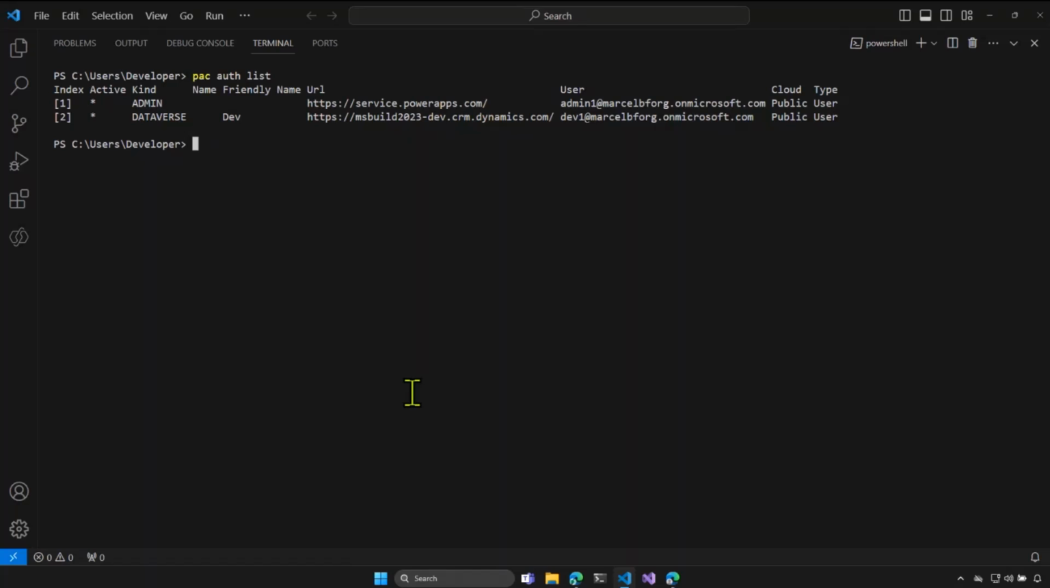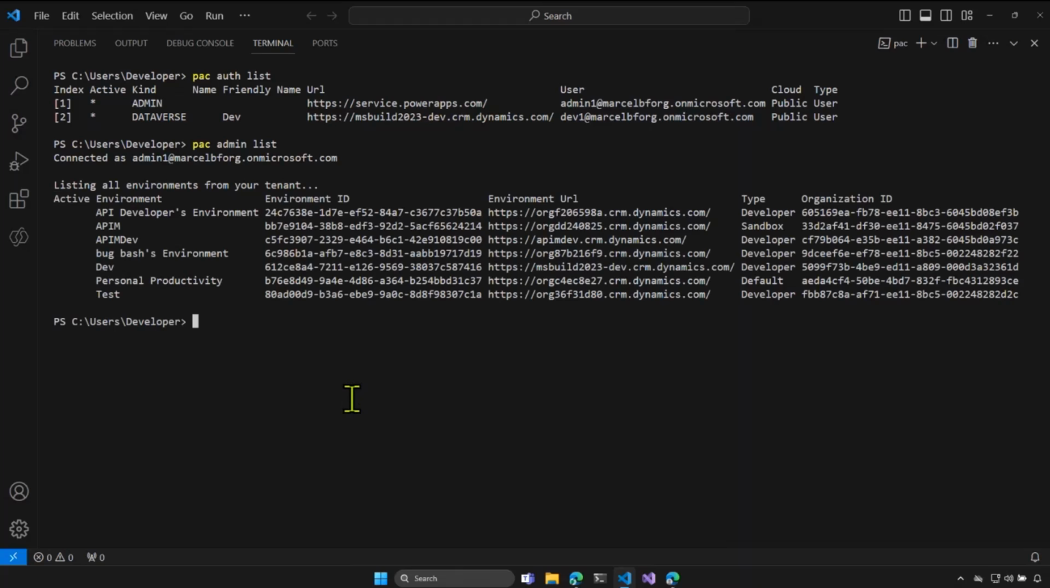So when I use PAC CLI, for example, if I want to see the list of my environments, what I do is PAC admin list. This will show the list of all my environments. Okay, and here it is similar to PPAC. I'm seeing all the environments. I don't have an environment context. It doesn't matter what environment I'm logged in to. So I'm using the admin profile.